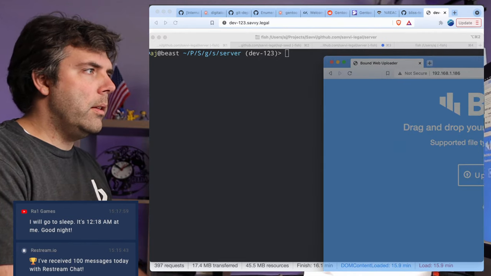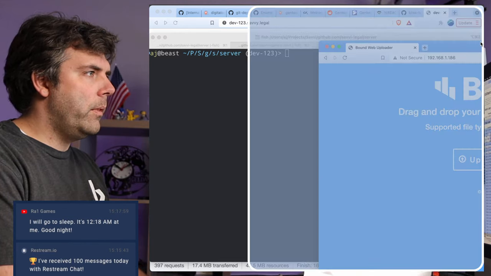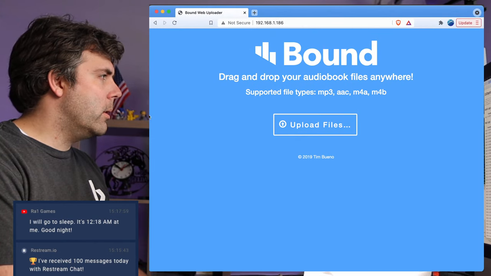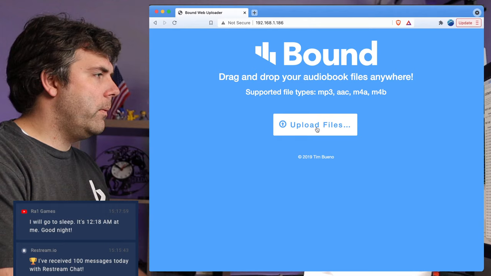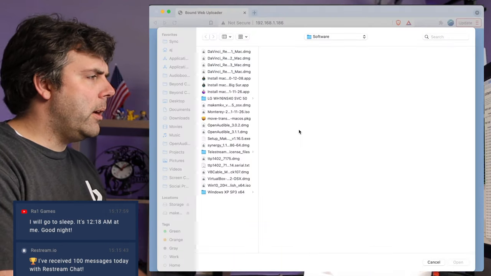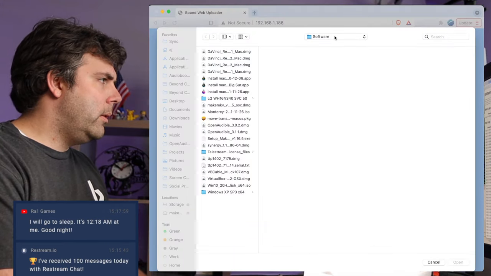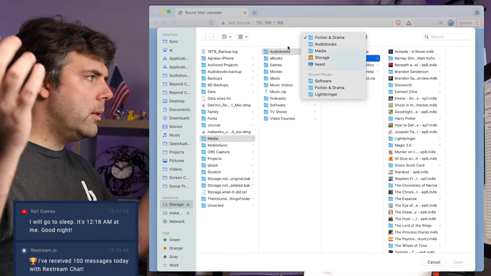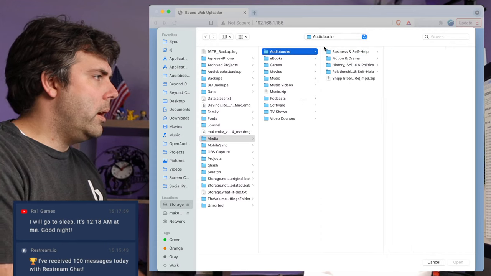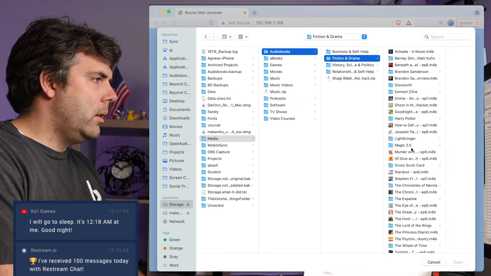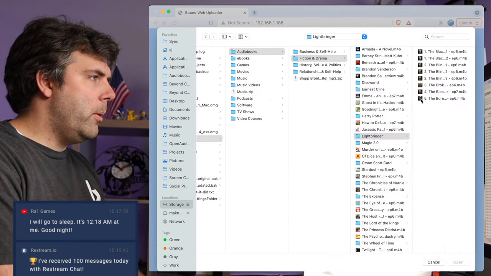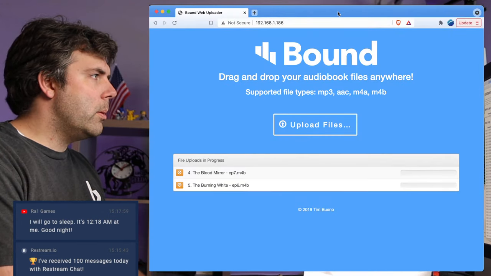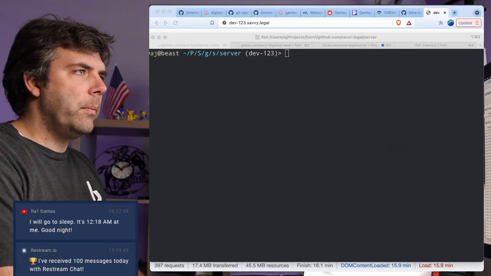I'll show you this. So I've got this Bound app for my phone. It's called Bound, and you can load audiobooks onto your phone with it, if you got an iPhone. With Android, you have to use something else. Let's see if I can go to my audiobooks folder. Uh-oh, everything's seized up. What's going on? Audiobooks. Oh, there we are. Lightbringer. I need to get both of the Lightbringer books on my phone, so one day I can catch up with my wife. She's gotten ahead of me.